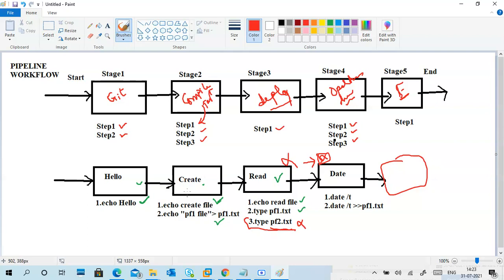From starting to ending, no need to check it. Where which stage actually the error occurs, from there you can start troubleshooting. You can start troubleshooting and complete the work. Okay, make it work. So each stage we can fix.